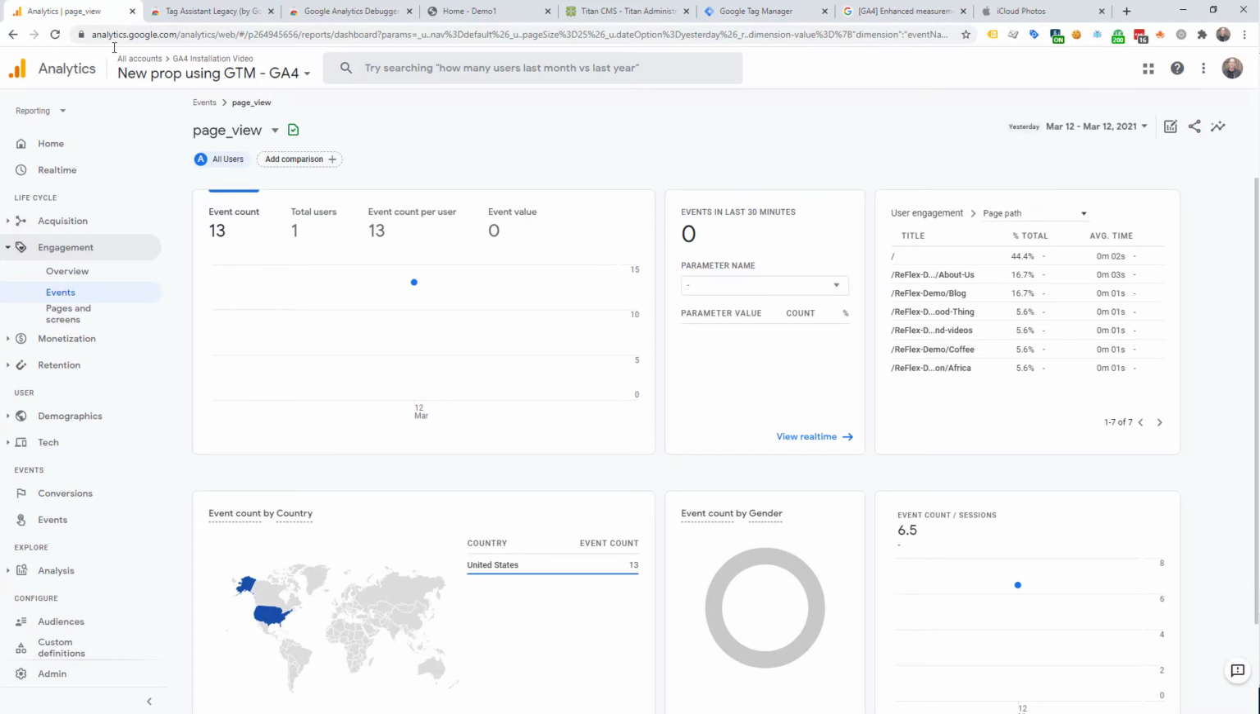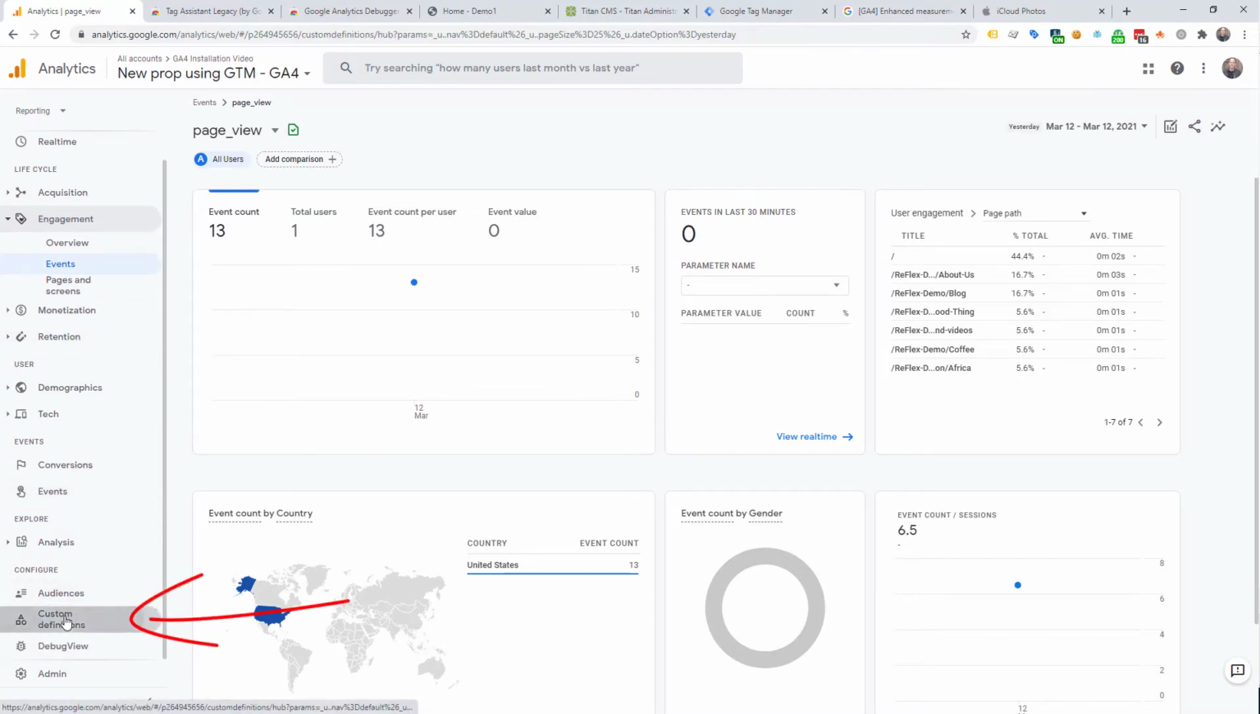We go back to GA4. We're not in the admin this time. We are in custom definitions.